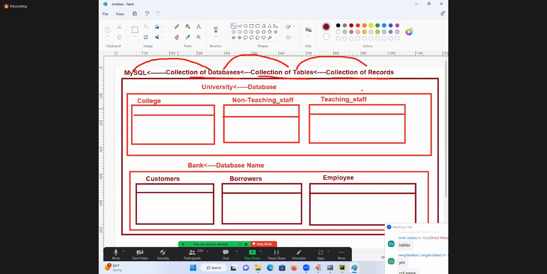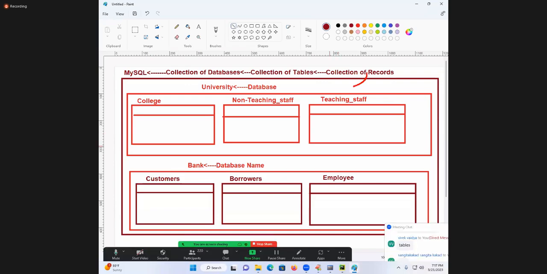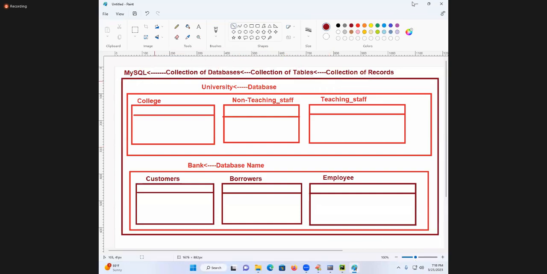Tables. A table is a collection of records. Now, if we want to insert a record, first what must exist? A table. If you want to create a table, what must exist? A database. To create a database, what should I install? MySQL must be installed. Okay. In my system, I have MySQL also.